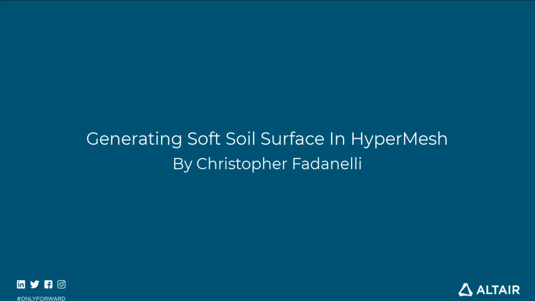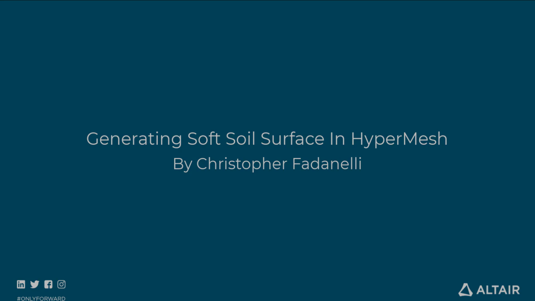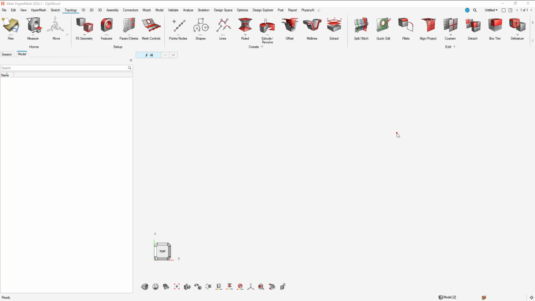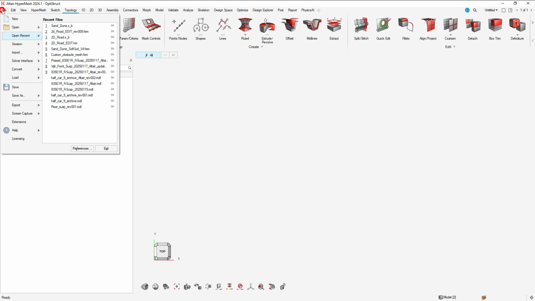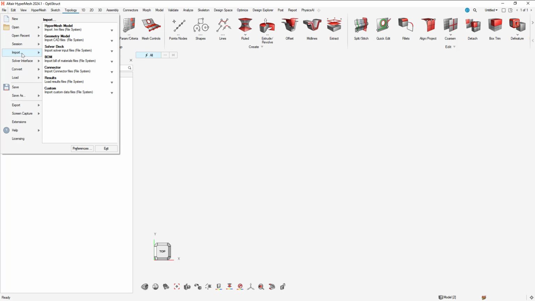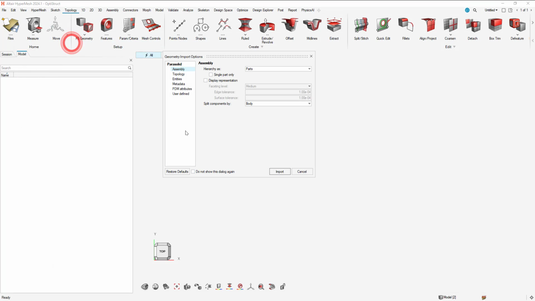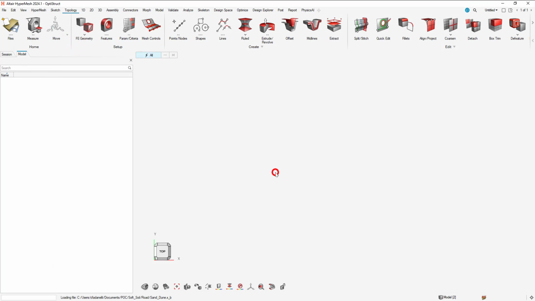In this video, we're going to take a 2D surface and convert it to a 2D mesh to be used for soft soil road in MotionView. Let's get started. I have a HyperMesh session loaded in, and so the first thing I want to do is import the geometric file. So I'm going to go to File, Import, Geometry Model, select the sand dune, and in the pop-up window, I'm going to say Import.